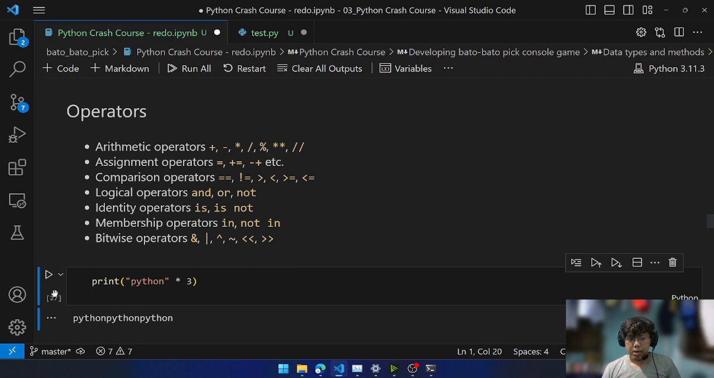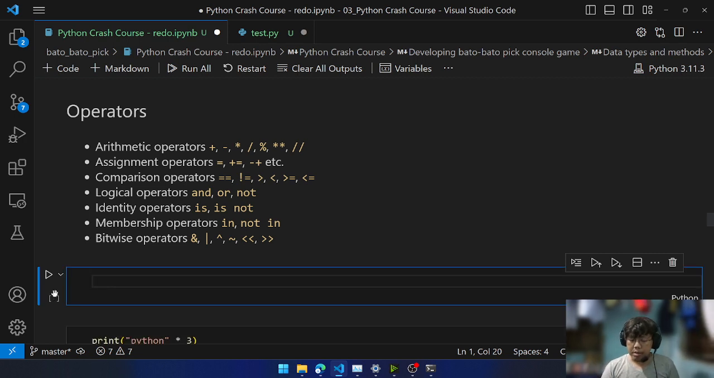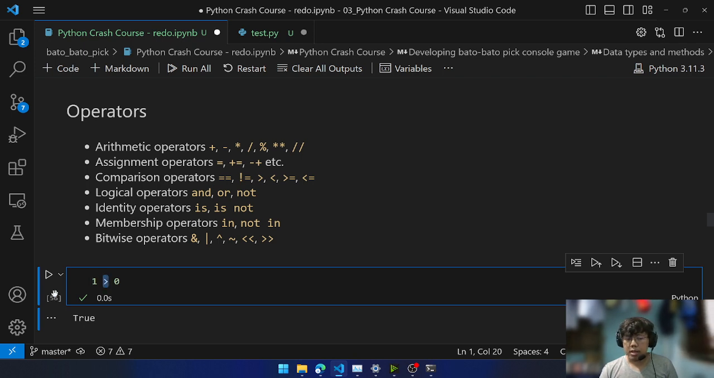And we also have comparison operators. Again, I think it's pretty intuitive. So 1 is greater than 0. It's True. So every time you are evaluating or using these operators, what it outputs is a Boolean. But this one I want to highlight: two equal signs means, is 1 equal to 0? Of course, it's not. That's why it shows False.